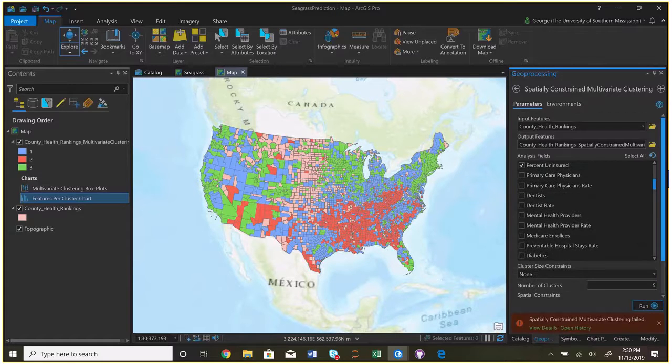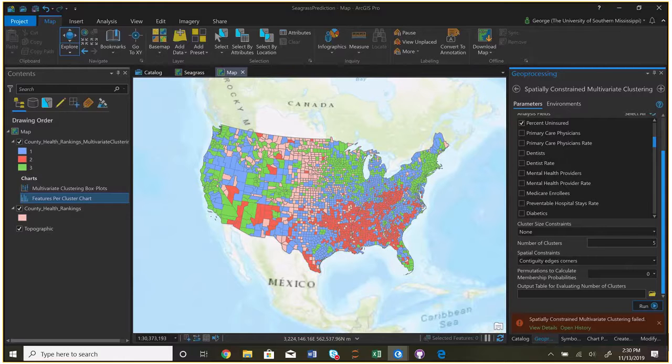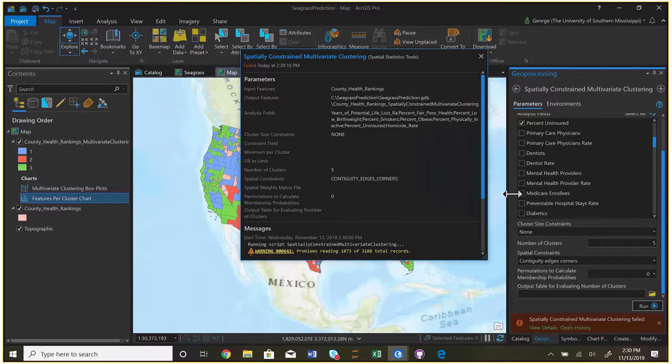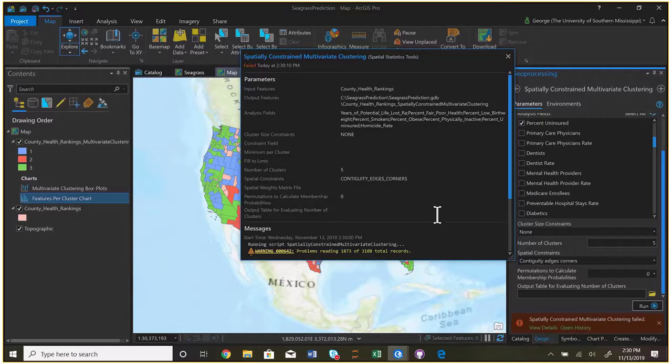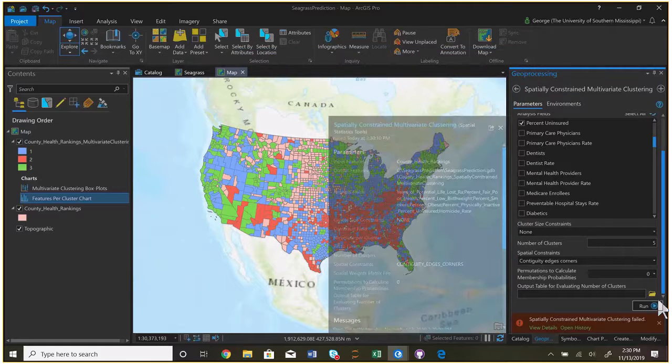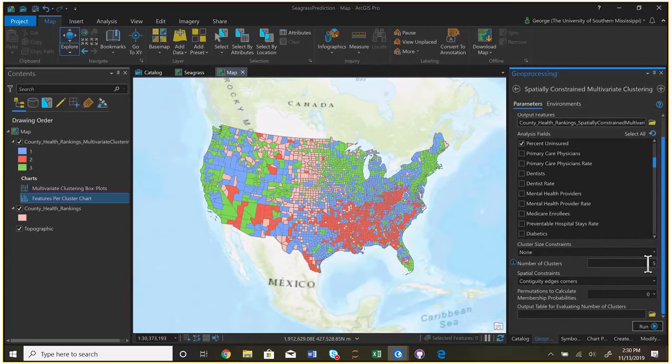Did I specify an output name? This failed. It says there are too many disconnected clusters to solve this model. In other words, there's no way to fit them all together because there's too much difference. Maybe if we jack it up to 10, they'll be better.